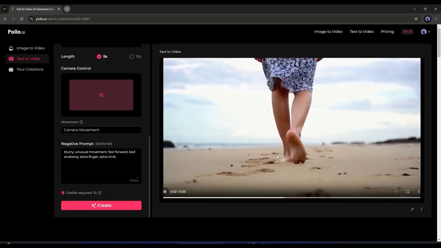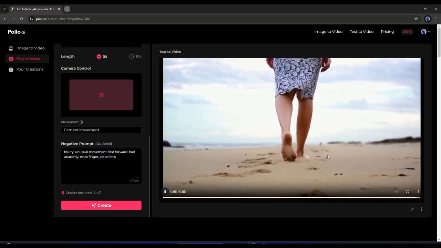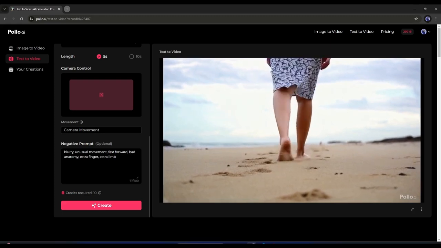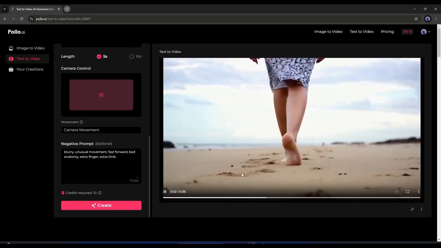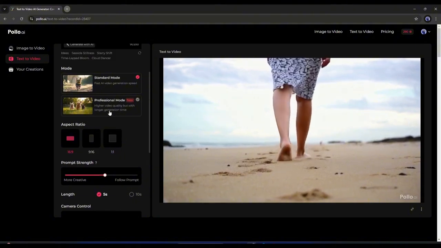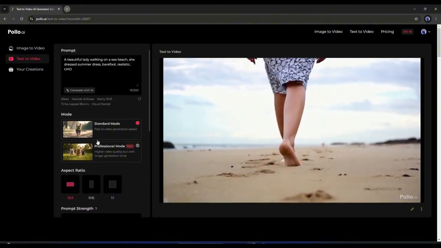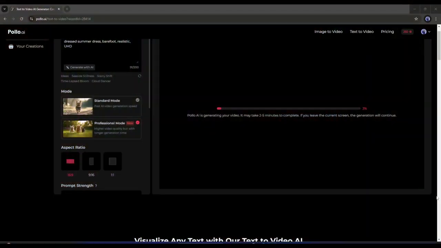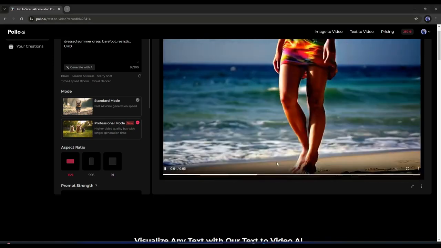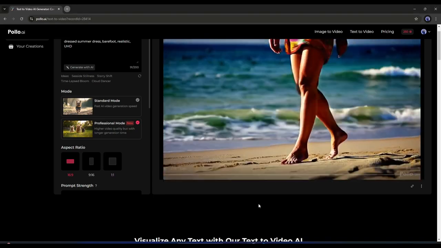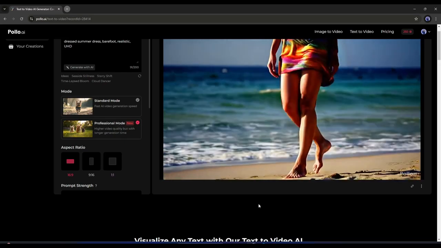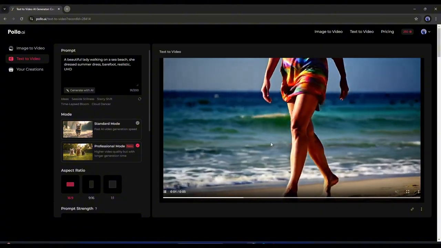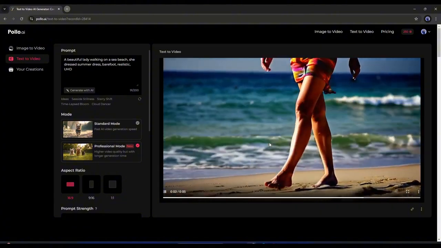You can see the result. It generates a very realistic video, but the quality is not quite up to the mark. There's no face in the video, and the quality could be better. I generated this 5-second video in standard mode. Now let's try generating the video in professional mode. I'm just changing the mode and hitting the Generate button. After waiting a bit, I got this result. Let's have a look. Now look at this 5-second video. The difference is clearly visible. This time, Polo AI produced an outstanding result. So, if you want high-quality results, you should use professional mode.